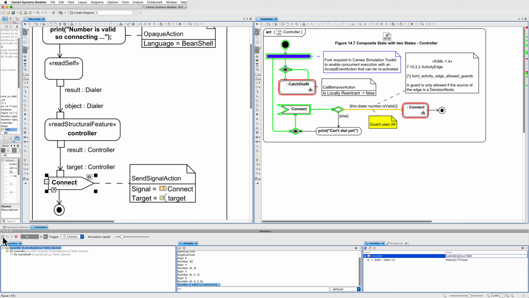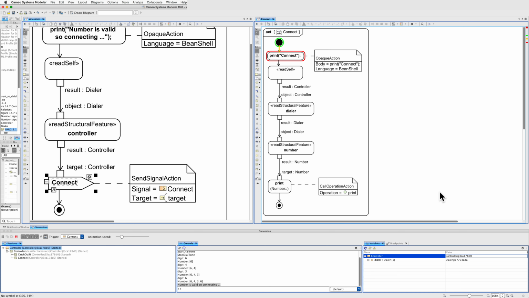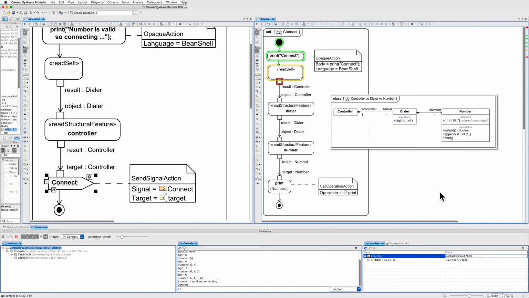Here we go. It has said it's okay. So it goes into the connect. Here it is. Prints connect. Reads the controller, reads the dialer, reads the number, then uses the print method. The only reason this is done here is to reuse this print.